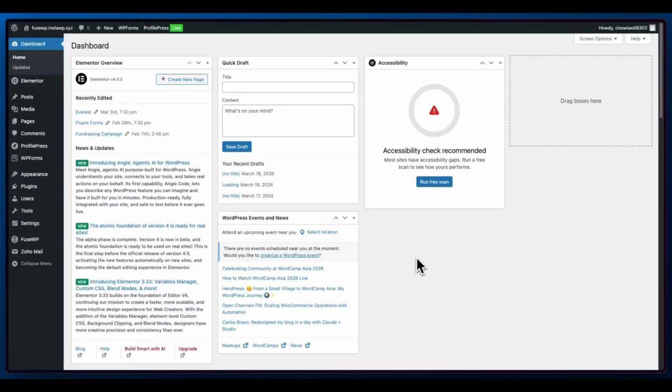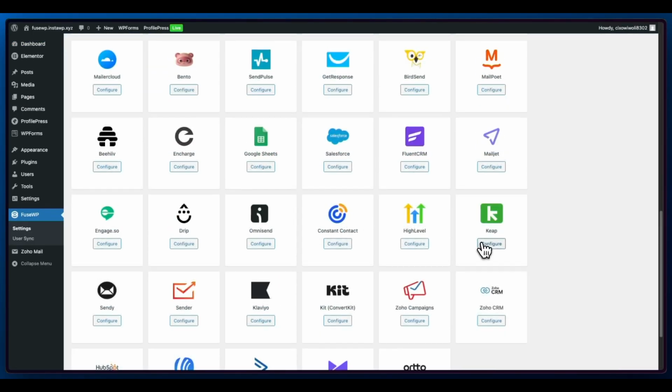In today's video, you will learn how to connect Keap to WordPress using FuseWP. To begin, we'll go to FuseWP settings. We'll find Keap and click on Configure.